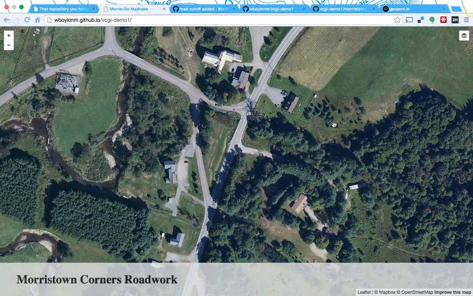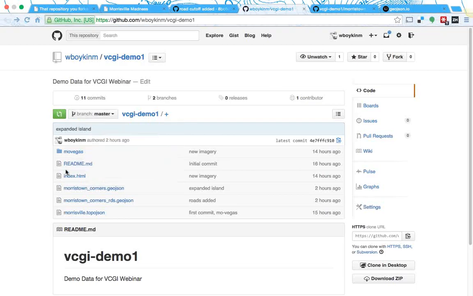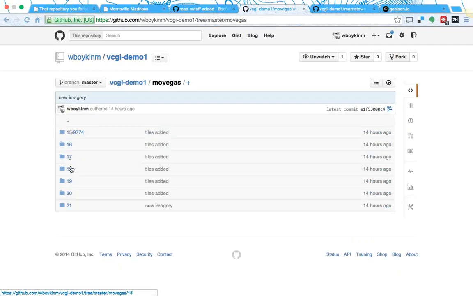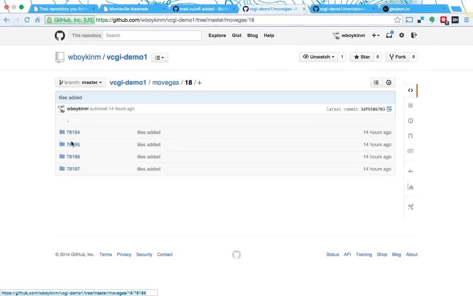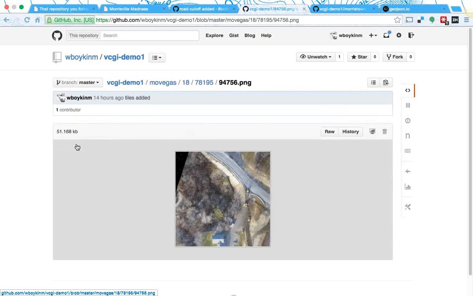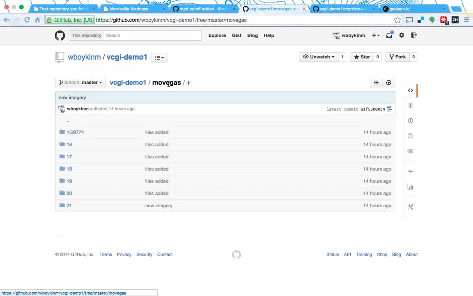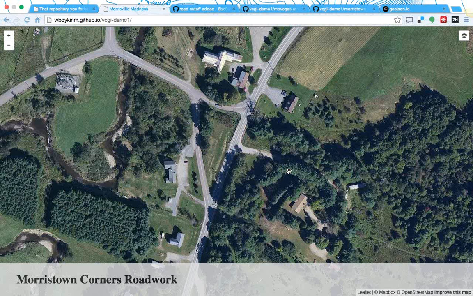That basically for the web, that means you want to have tiled imagery, and I won't go into how I tiled it, but this folder here, Mo Vegas, as the locals will occasionally call Morrisville, you can see that I've got a bunch of subfolders, each of which is the zoom level of a bunch of PNGs of imagery. So this is the drone imagery, chopped up, turned into tiles, and basically organized in such a way that this web application can figure out where it is.